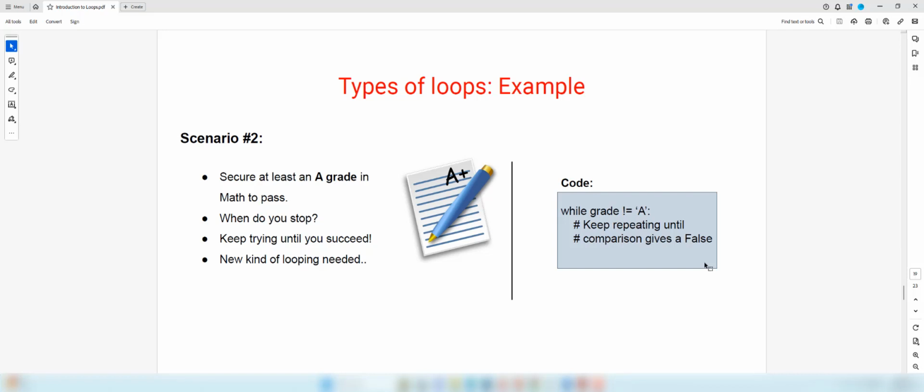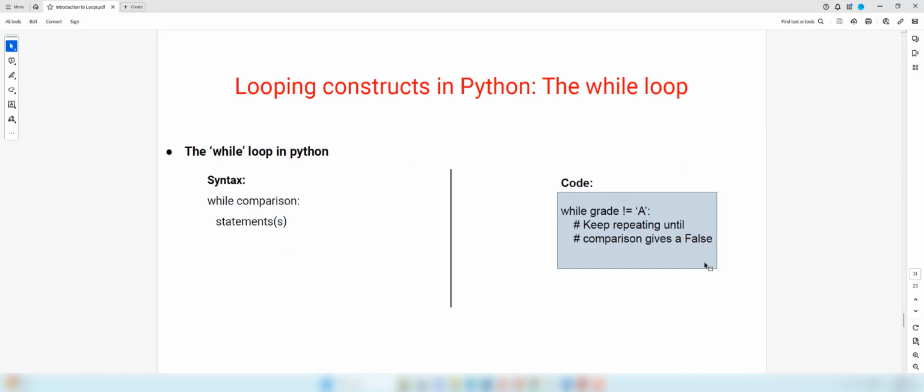So in this case, instead of explicitly saying how many times you have to repeat, you say what the stopping criteria is. Because in this case, you may not always know how many iterations you need in order to, say, for example, become really good at maths so that you can secure a grade. So the syntax of the while loop is very similar to the for loop. You just say while, give a comparison or a condition, and then you write all the statements. Of course, here also you use the colons and the indentation to denote the code block.